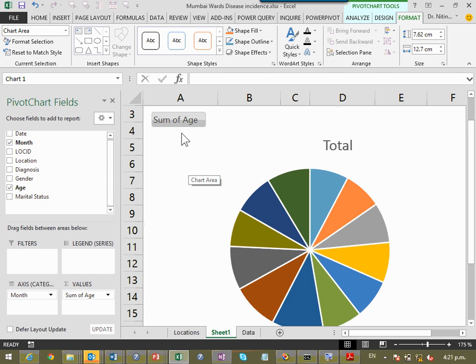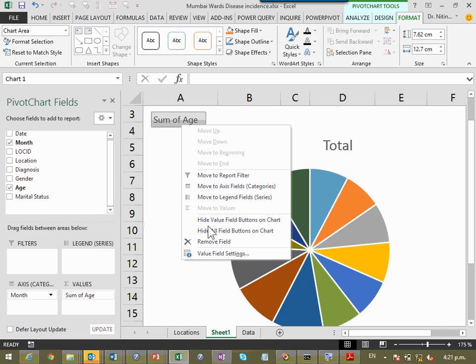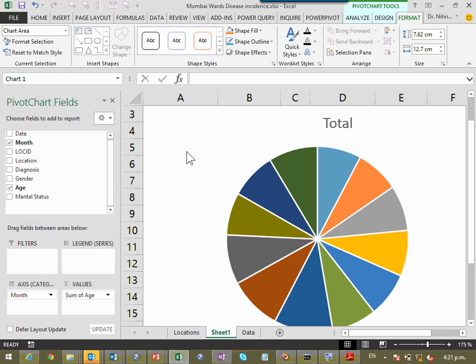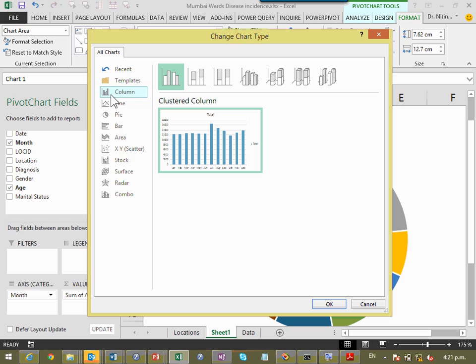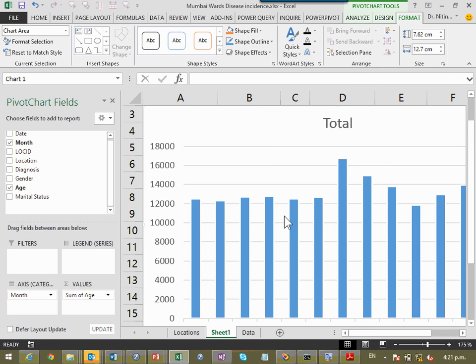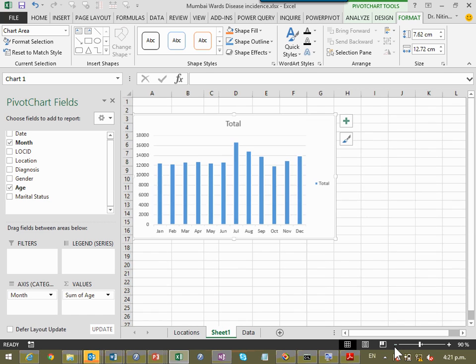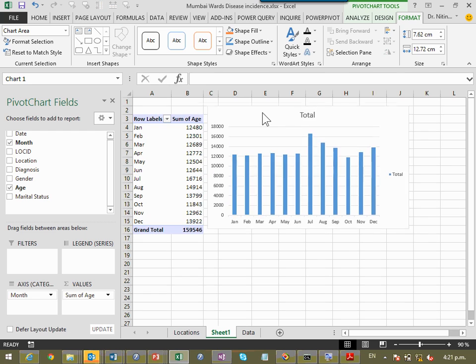Now this chart is linked to that table. So whatever I do in that table will happen to this chart. So right now let me make it a bar chart so it's easier. Okay. So now whatever we see there in the table, we see in the chart like this. I'll make it smaller so that we can put them side by side.